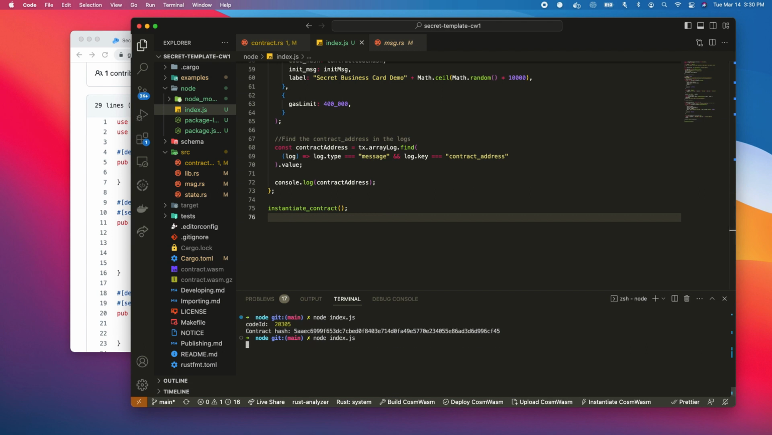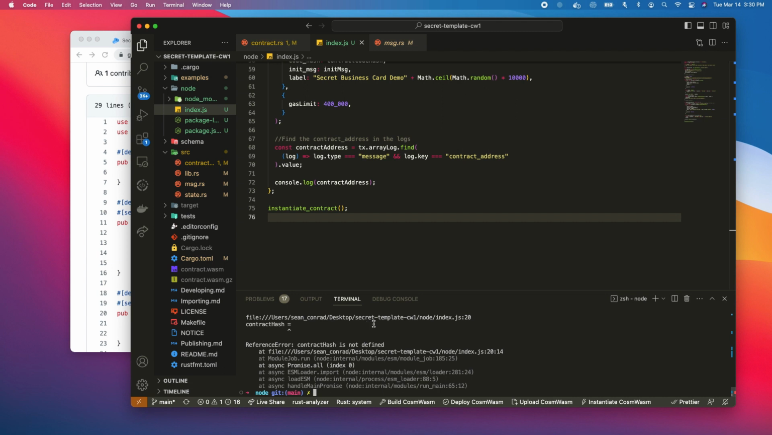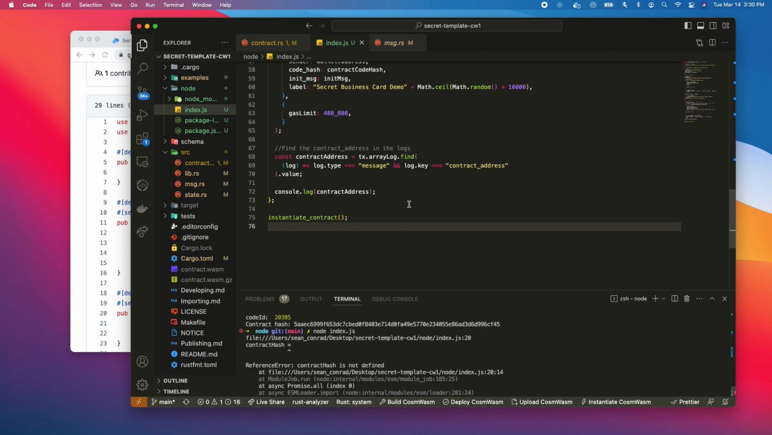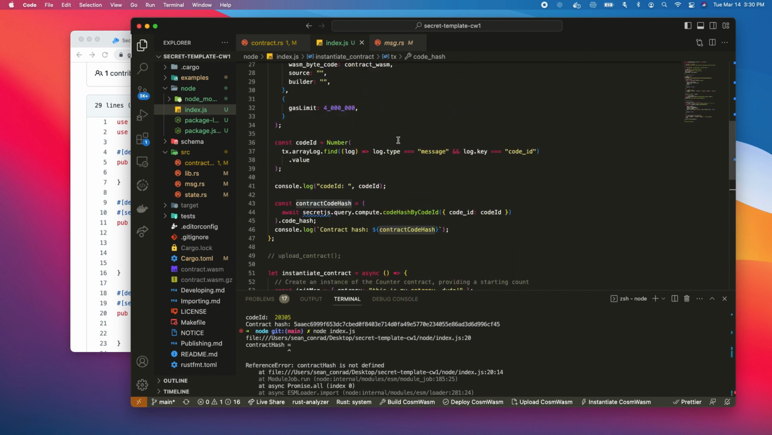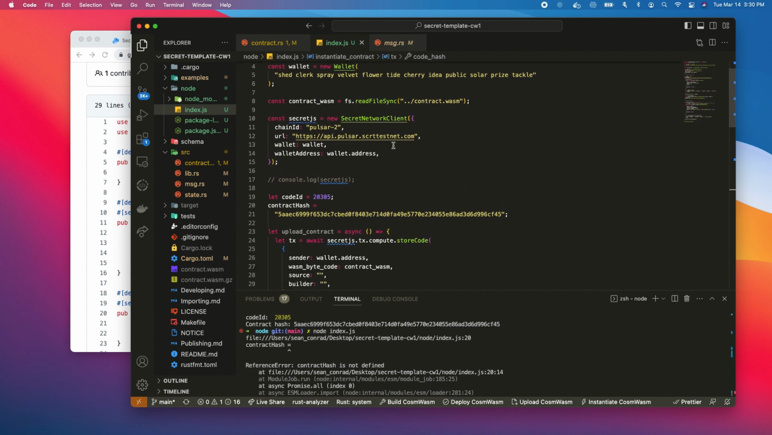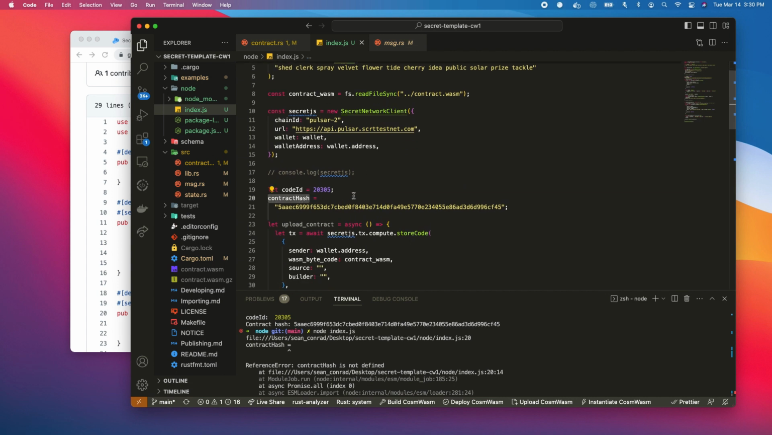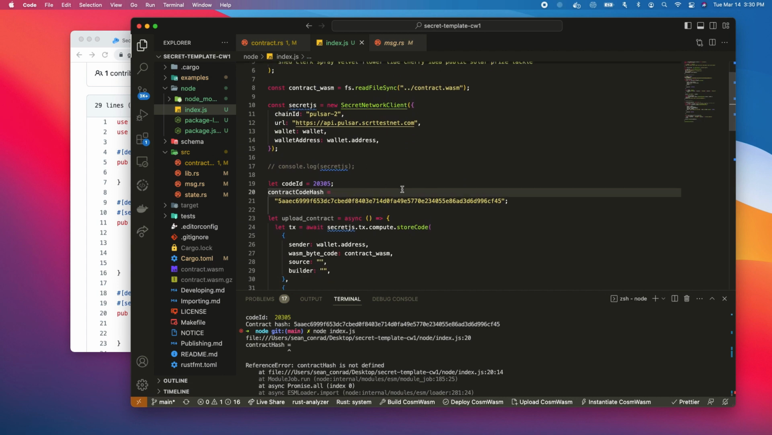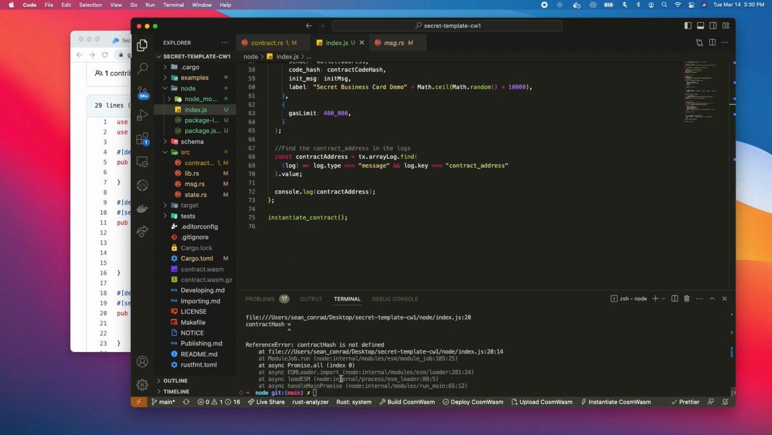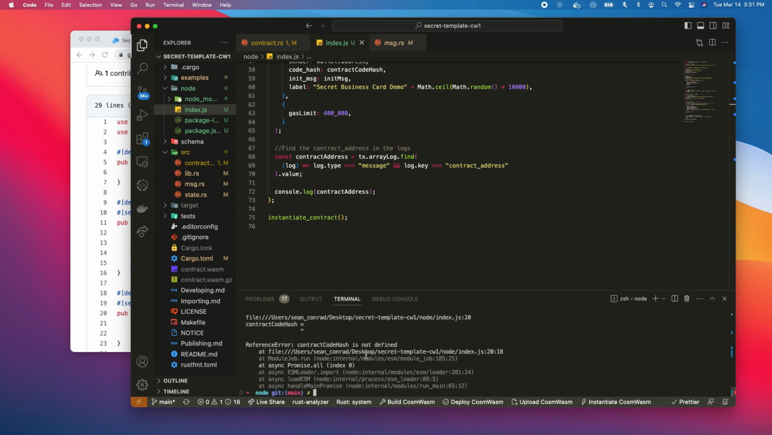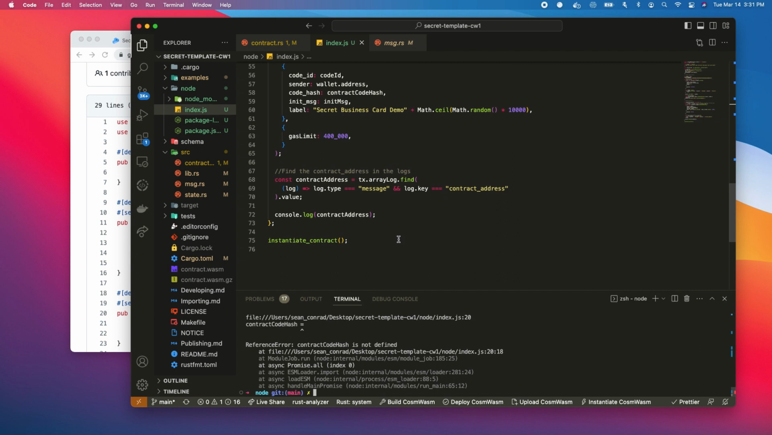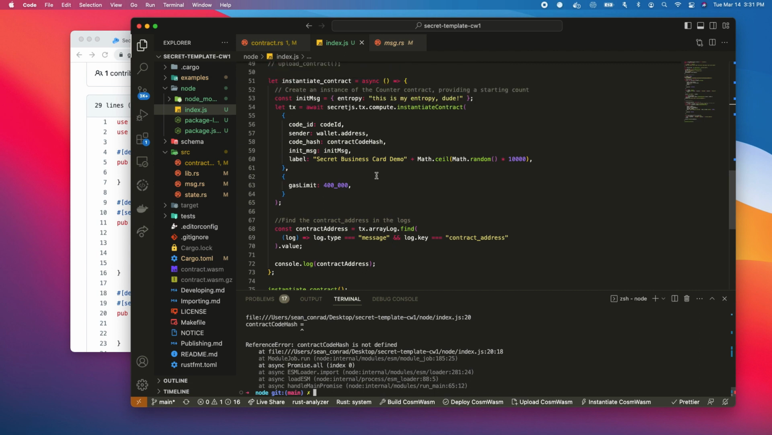So again, I'm just going to run. Contract code hash. It's probably just because this name is incorrect. Let's see. Oh, yep, I wrote contract hash. So clear. What's happening?